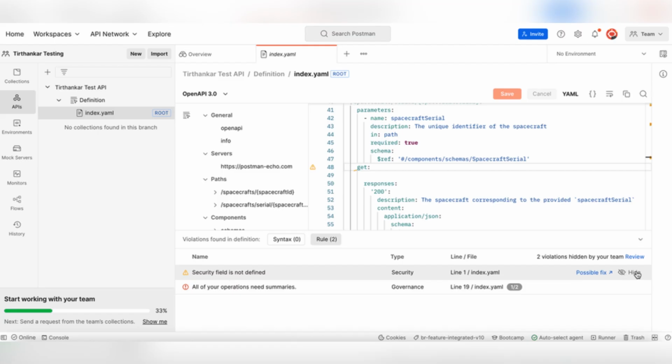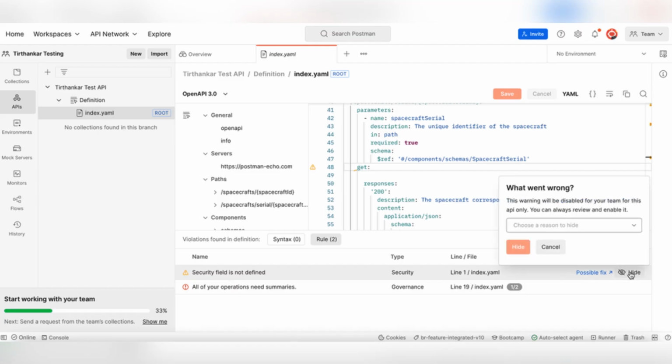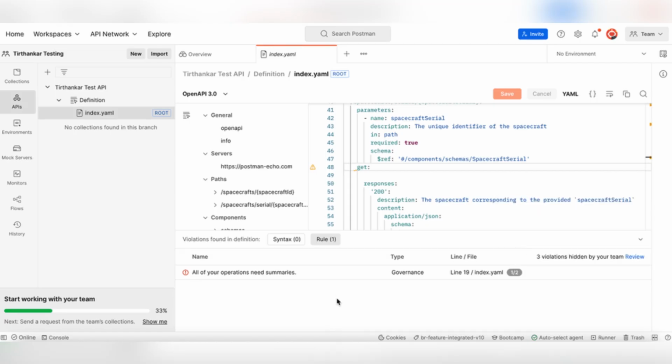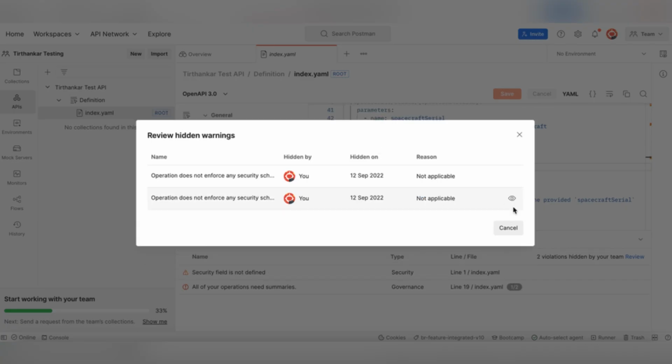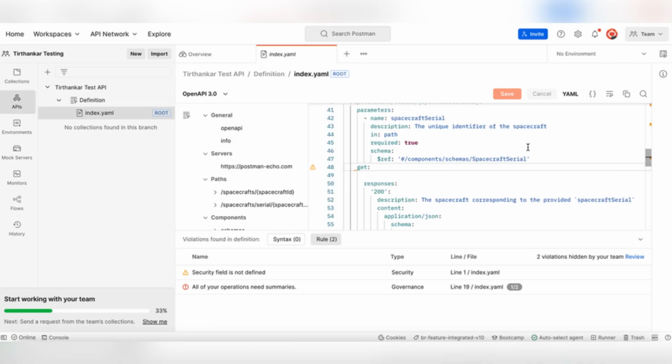Some security rules that are broadly relevant are not necessary for a particular request, so security warnings for requests can also be hidden, just like security warnings for API definitions. Once a violation is hidden, Postman will no longer highlight that violation for any further updates to the API. However, collaborators will still be able to see hidden violations by using the Review Hidden Violations link. If the API evolves to a point where a previously hidden violation needs to be enforced, you can unhide it from this list.